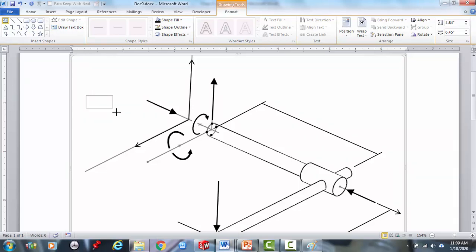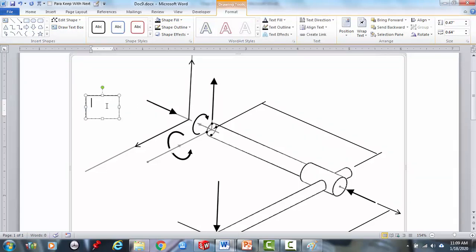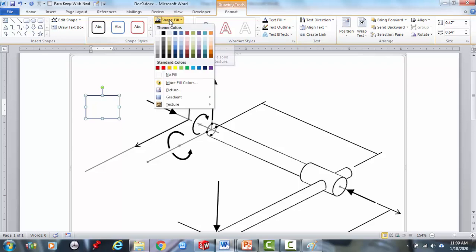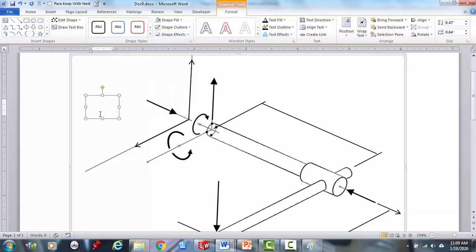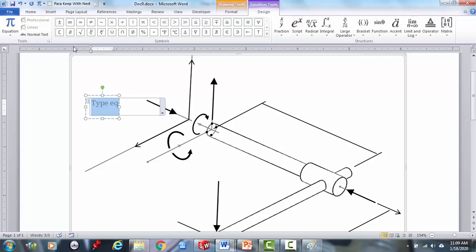And I use a drawing box. And when you first bring up the drawing box, it has an outline. So the first thing I do is I go no fill for the shape fill and no outline there. So I've got a box that is just a text box that would overlay. And I can come in and hit the equation bar, and I can put in, for example, z for the z-axis.